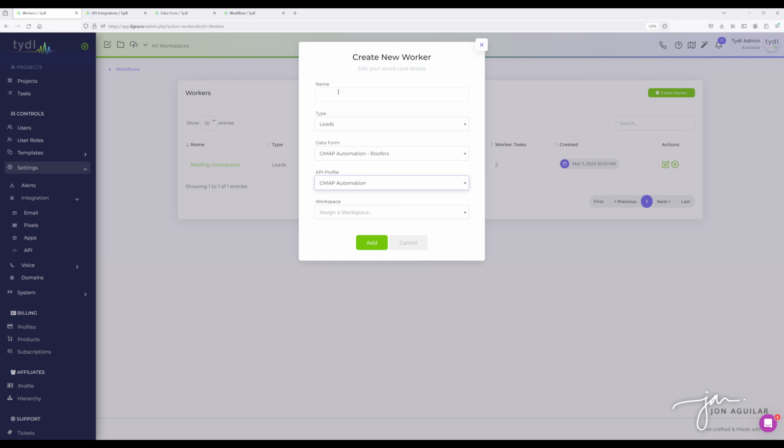In this case, I want my whole worker profile to be geared around roofers. So that means my email templates are going to be about roofers. The landing page I'm going to drive you to is about roofers.